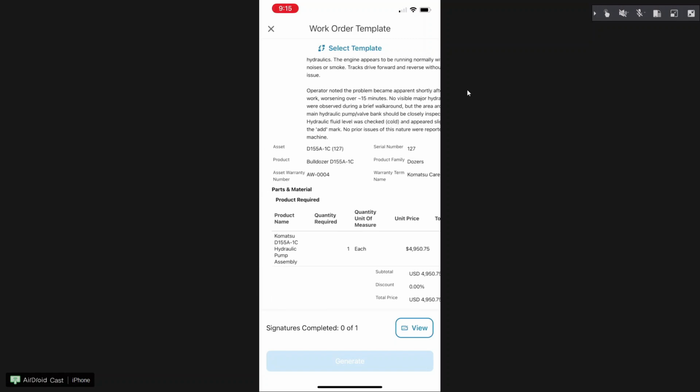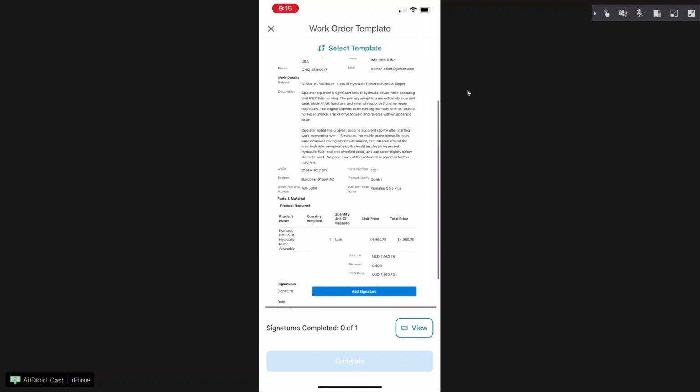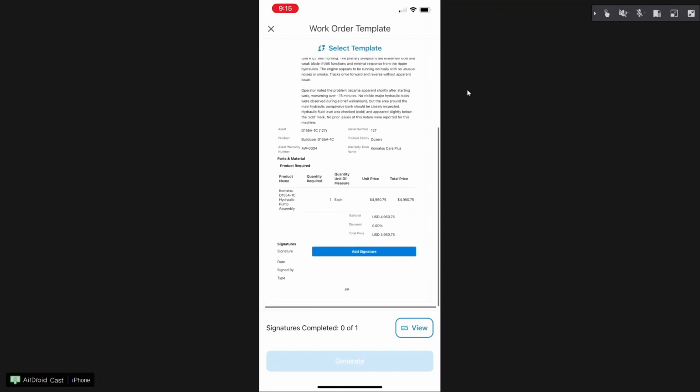So we've got an asset warranty number that's just connecting the asset to a specific warranty term, and then we've got the warranty term name over here, which is in this case Komatsu Care Plus. So based on those things, we're able to say what products would be included in the warranty and what aren't. In this case, we've got a product that isn't included in the warranty. So we've got the product line here and subtotal and total price. You see $49.50 we saw earlier.